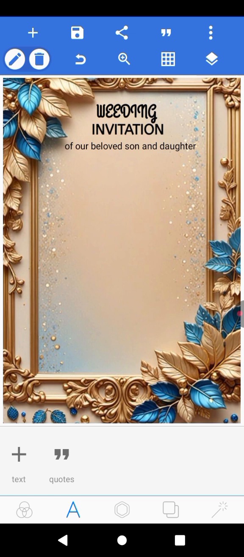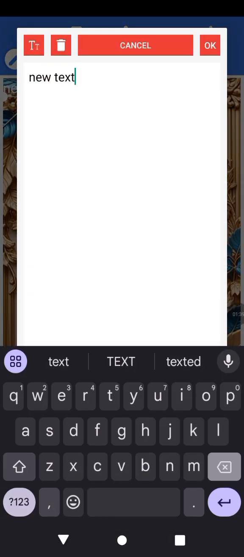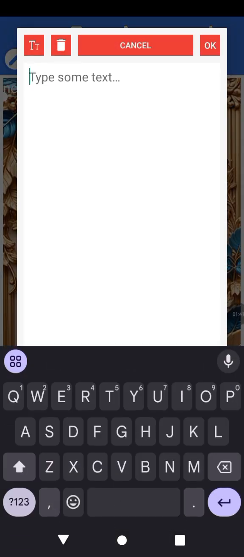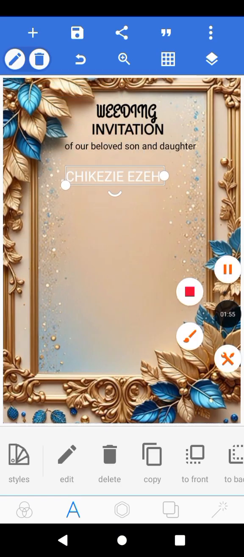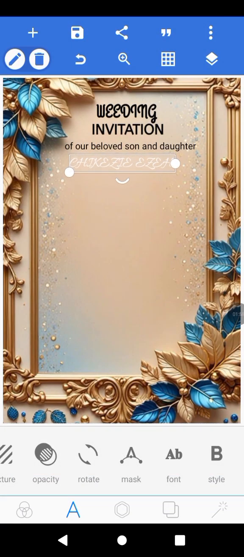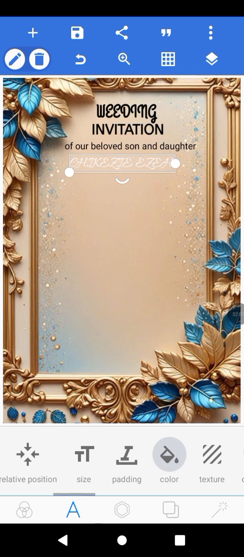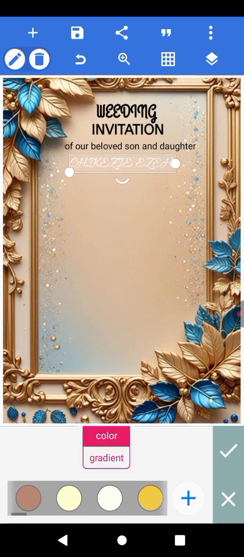of our beloved son and daughter. So we input the names of the couple. Font. We've chosen our font. Find a good color. Remember, the color we'll be using must be matching with the background.